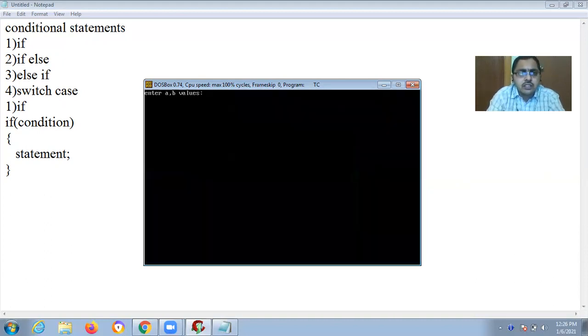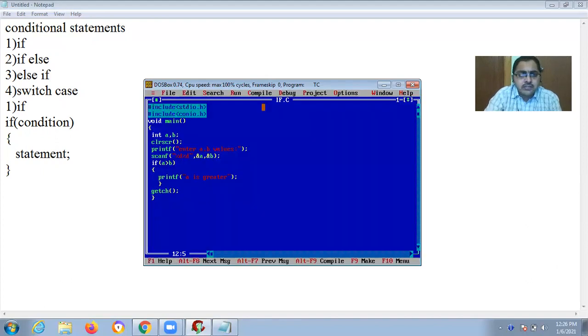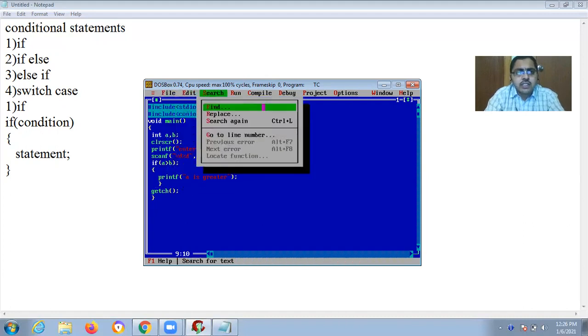Again, go to run, Control F9. Give A, B values. Assume that A value is 4, B value is 3, A is greater. So "A is greater" is our output. By mistake, if you give a semicolon here, what will you get? Error.